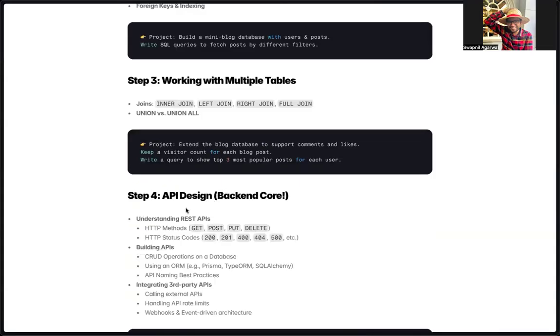So, for API design, the first thing is to understand REST APIs: what the different HTTP methods are, GET, POST, PUT, DELETE, where you use each of them, and what the different HTTP codes, 200, 400, 500, mean and where we use them. This might feel a bit theoretical, but once you know this, then you can move into building or writing APIs. Whenever you start API design, you start with CRUD operations on a database. CRUD is create, read, update, and delete.